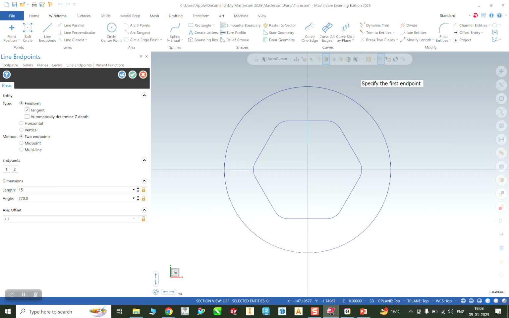Just write 15 mm for the length. Now see, one thing over here: you need to check this option, and create a new operation. This is not going to end the line. If we click here, we are not going to end the line. Right now I need another line over here, from here to here.